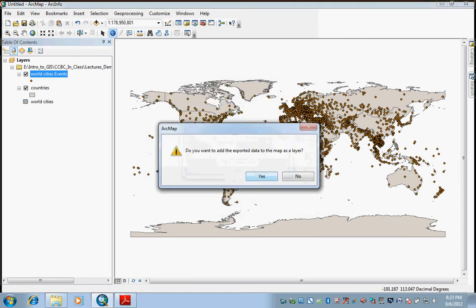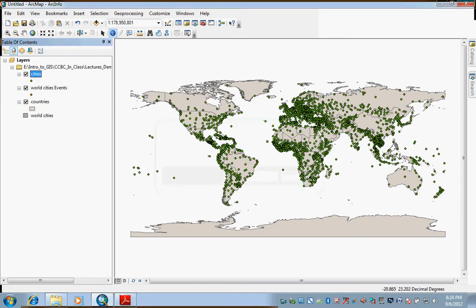And it's going to ask me a question. It's very polite, and it says, do you want to add it to your map as a layer? And I'm going to say yes. So you'll notice now I have another copy of it. It picked green this time around.